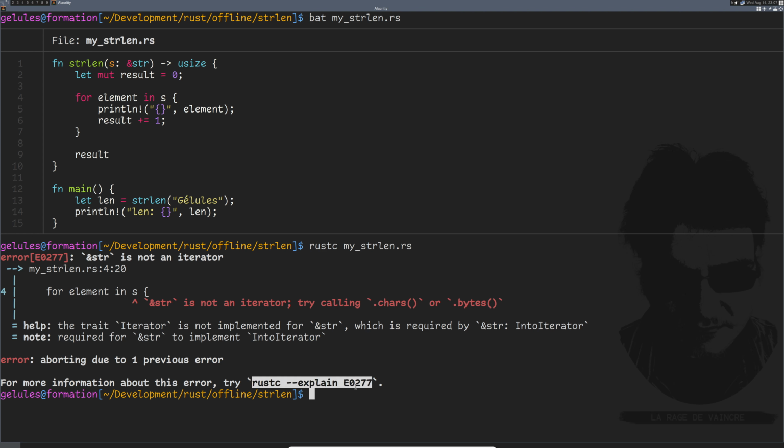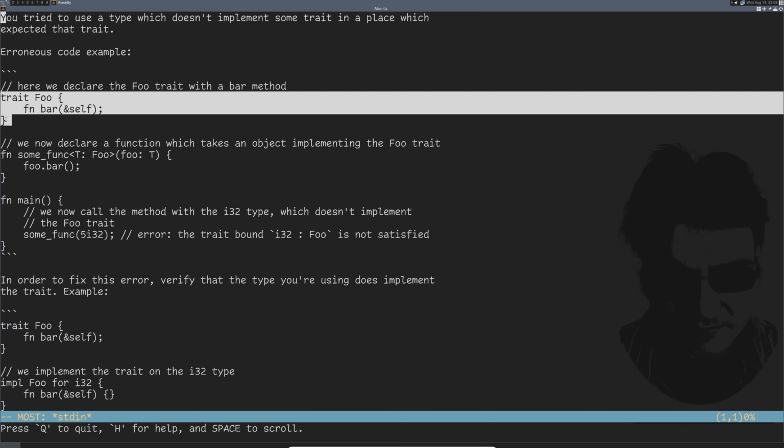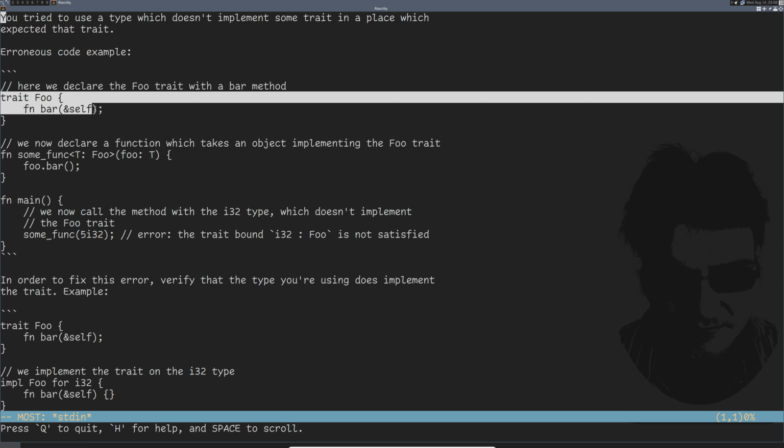Oh, there is an explanation here. I want to read. The trait, I don't know what a trait is. Iterator is not implemented for str, which is required by str into iterator. You try to use a type which doesn't implement some trait in a place which expects that trait. Erroneous code example. Here we declare the Foo trait with a bar method. Okay, so maybe it's like a class. Trait Foo, they have a method bar.